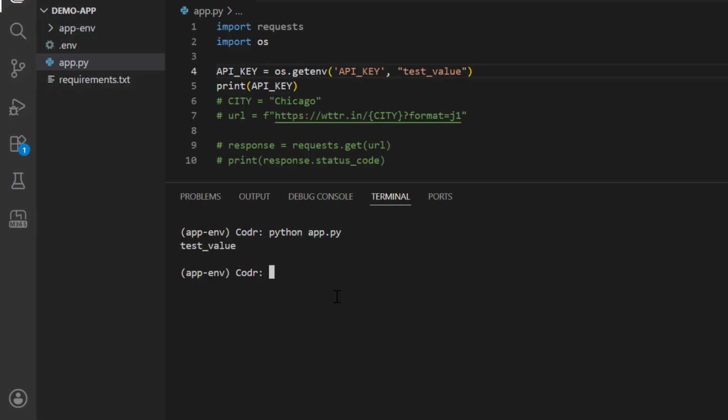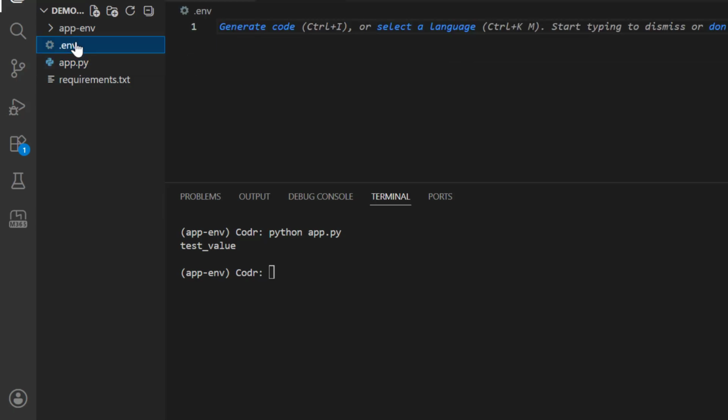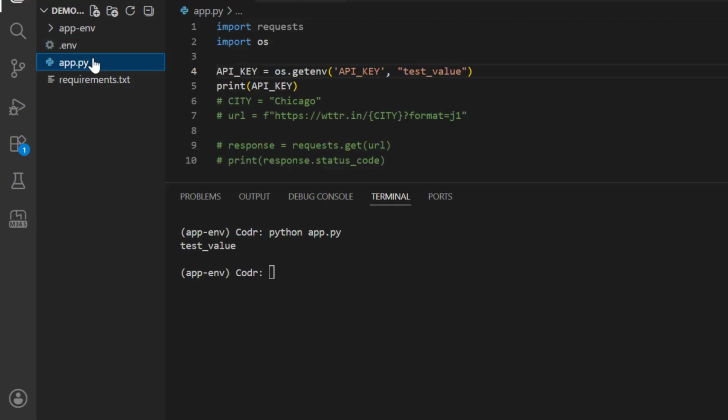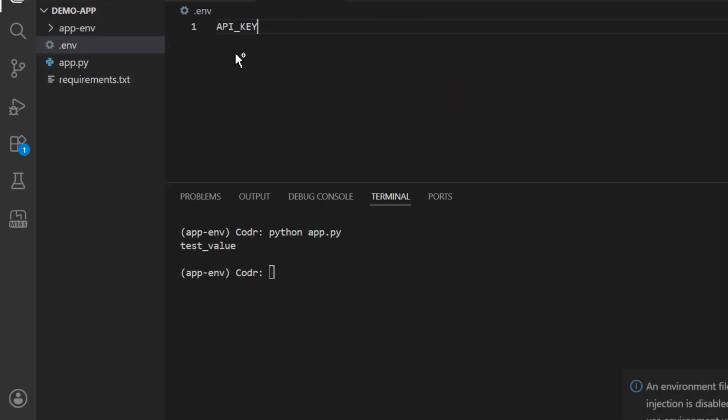Now in real projects, developers rarely create environment variables manually every time they run an application. Instead, they generally use a .env file. So I have already created a .env file. Let's see how we can use this. This file stores environment-specific configuration. For example, here we need an API key. So we can define API_KEY equal to, then the value. Let me define it as test_key_value.